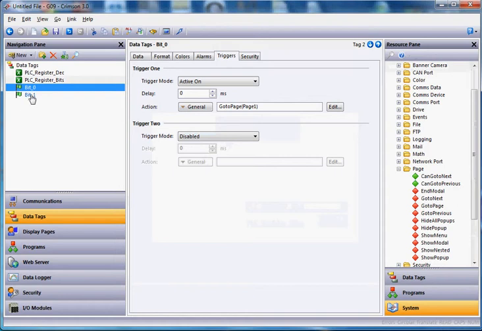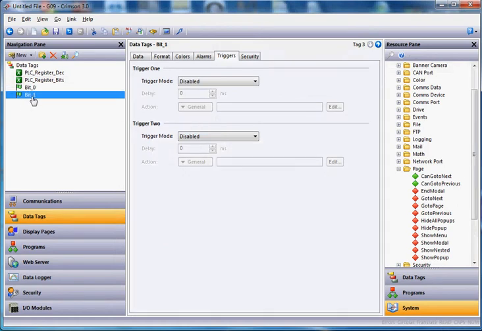Now I'm going to do the same thing on bit 1. If I go to bit 1 here, I'm going to have it, when it goes on, maybe go to page two. So this time I'll just type GoToPage, open parentheses, Page2, end parentheses, enter. When I hit enter, it turns blue. That means it accepted it.